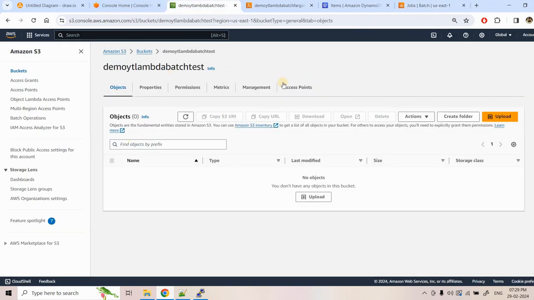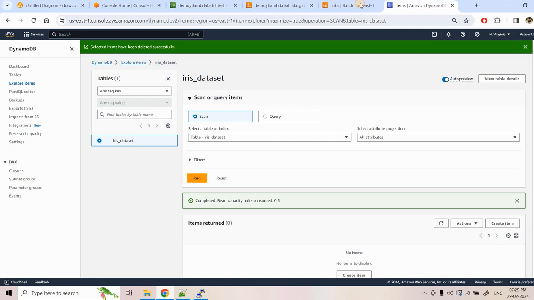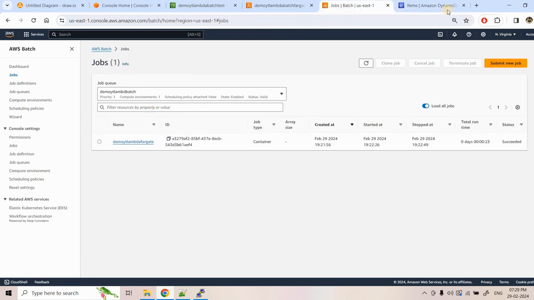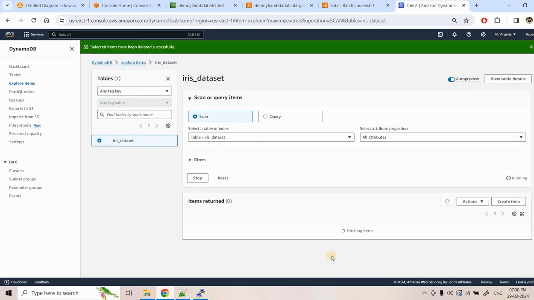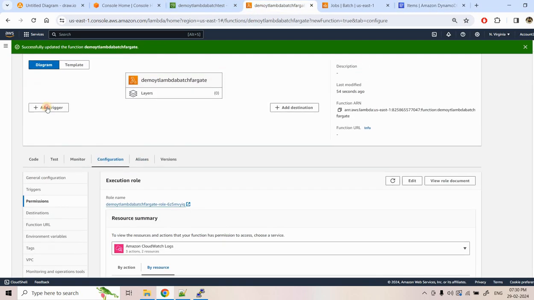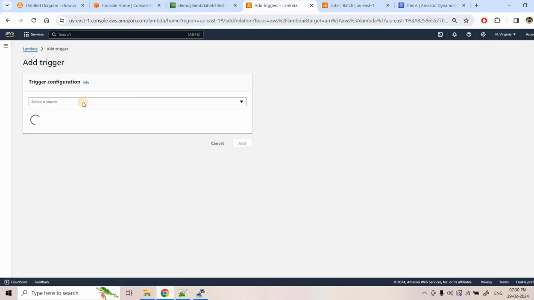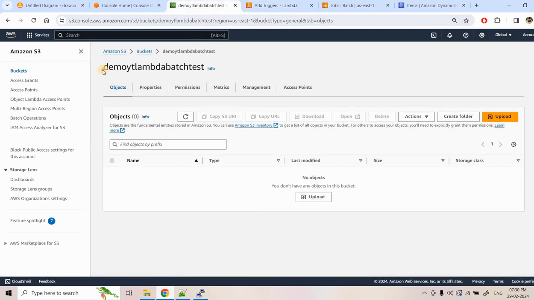So here one should be our S3 location, where when a file lands, the Lambda should get triggered and launch a batch job, and then the batch job should ingest that particular data into our DynamoDB. Let's refresh, and currently, if you see, no data is there in DynamoDB. All we need to do is set up the S3 trigger in this Lambda, and then we can see whether it is running properly or not.